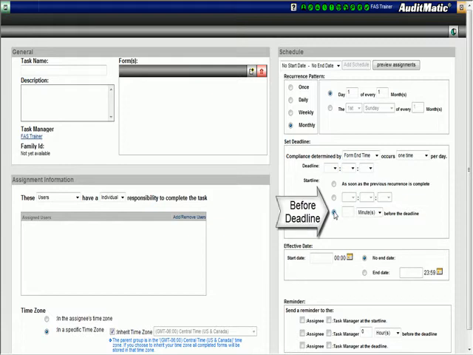Hours and minutes before the deadline. Use this option to specify how many minutes before the current task deadline that the new task will start. Effective date. Area used to determine the start and end dates of a task. Start date. Use this option to select the date the task will start. No end date. Use this option if the task does not have a specific end date. End date. Use this option to select the date the task will end.